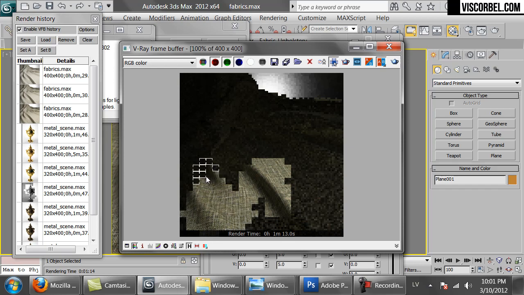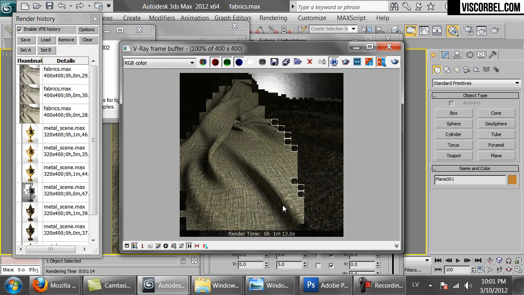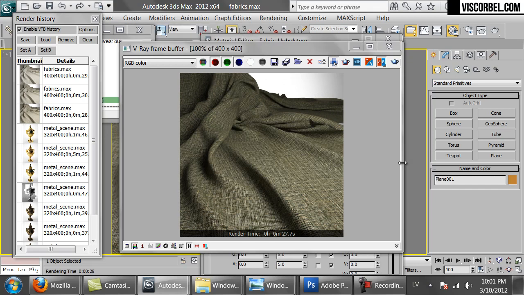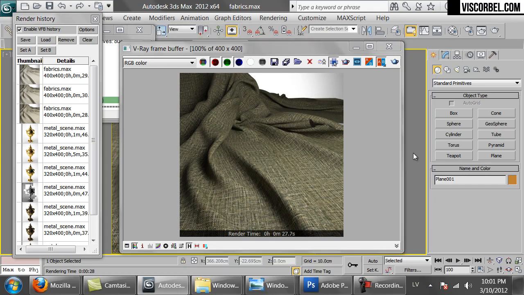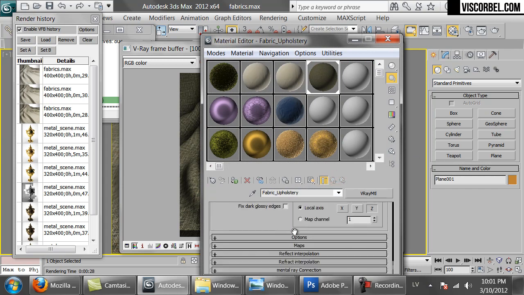It's a lot easier to create an illusion of fabric if your texture has more color variation and more contrast variation, if it has a strong pattern to it. So it already looks pretty good. We just simply have to add a bump map.